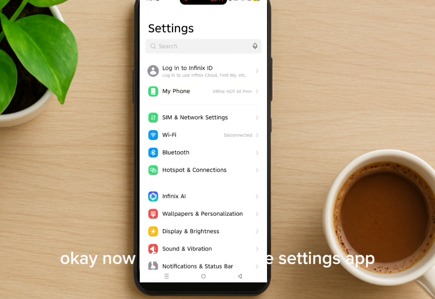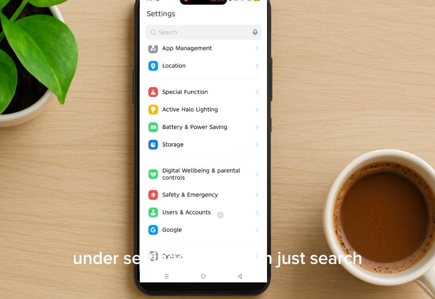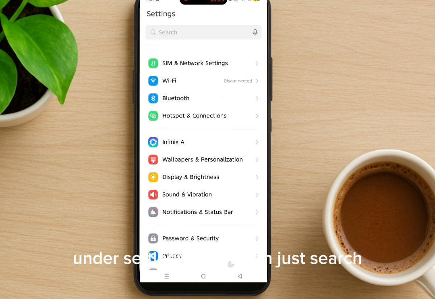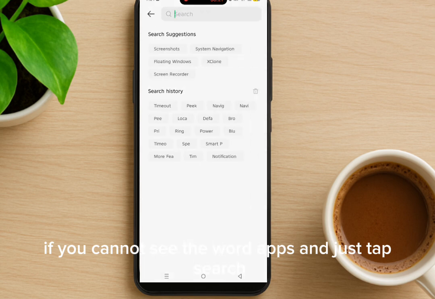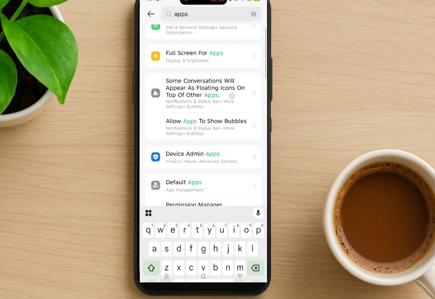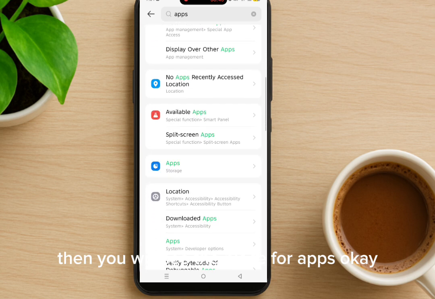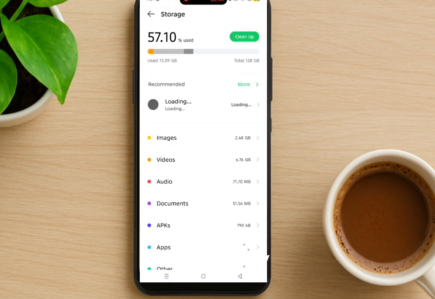Now, after locating the settings app, now look for apps, okay? Under settings. Or you can just search if you cannot see the word apps and just tap search like that. Okay, then you will see the place for apps. Okay, just give it some time, don't rush the process. Okay, now what I want you to do here is very simple.